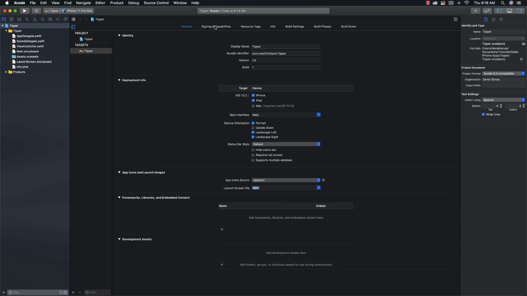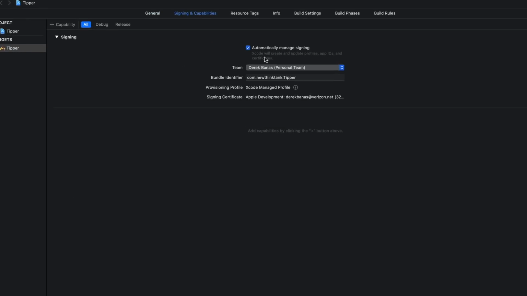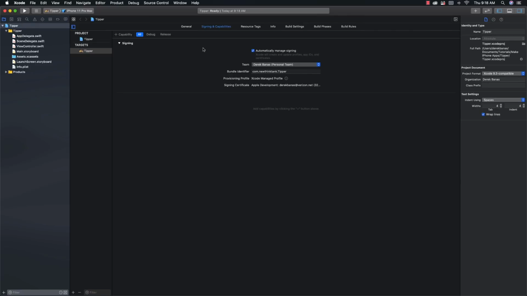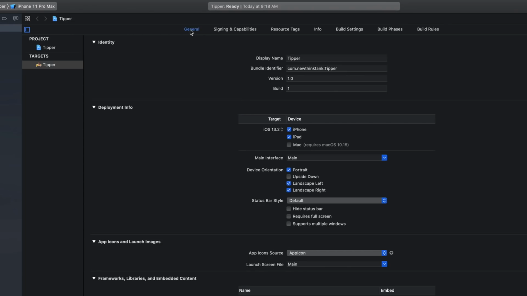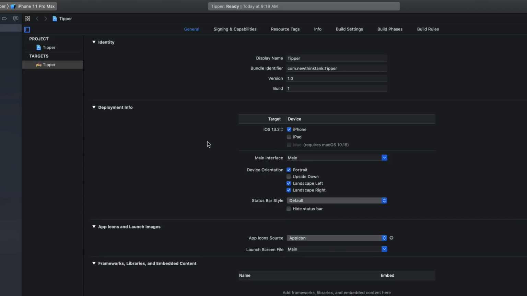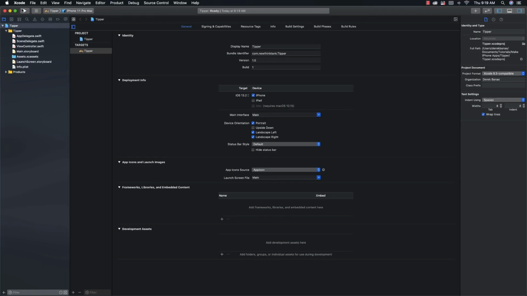Then what you're going to want to do is come right here where it says Signing and Capabilities. And this is going to be where you're going to go and put in your developer ID, which is free. I'm going to show you how to set that up. First off, I just want to click on General here, and I want to have this work for iPhone but not iPad, so we don't need to worry about iPad right now.